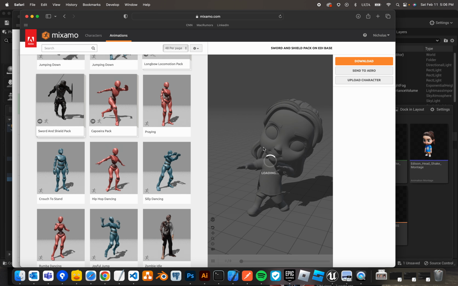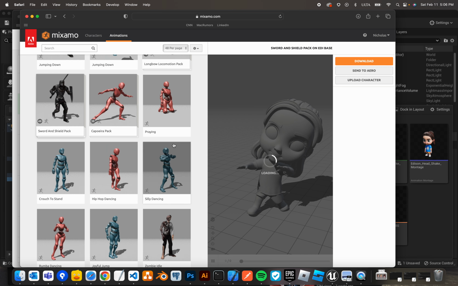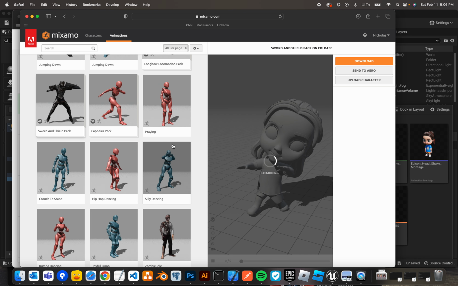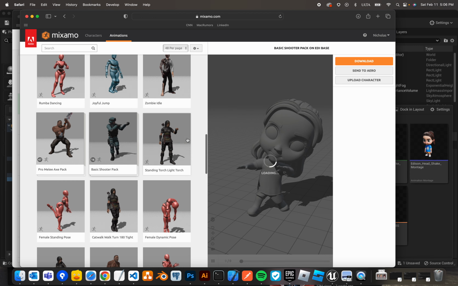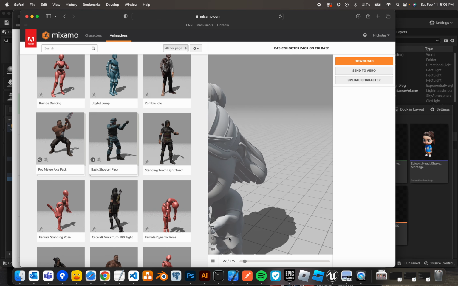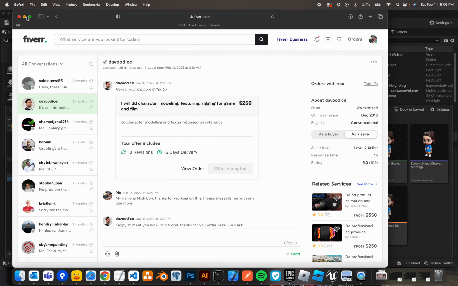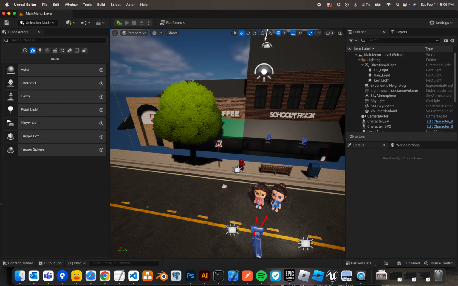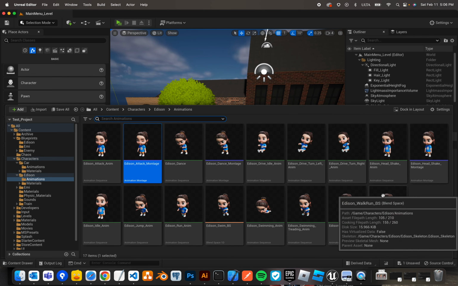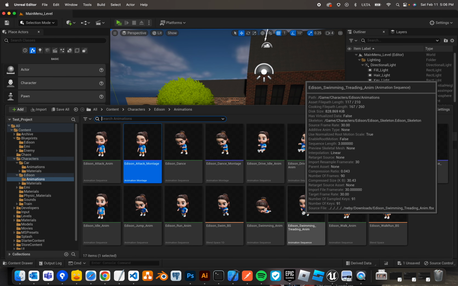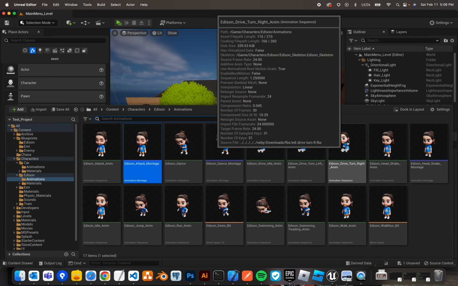I actually ended up using this for swimming animations. I ended up using this for a dancing animation. I'm trying to think what else. I think there was another animation I used this for, but it works super well. Once you find the animation that you're looking for, you can download it and import it into Unreal. And if I go back to Edison's animation, yes, my swimming and treading water I did in there. Head shake I got from Mixamo.